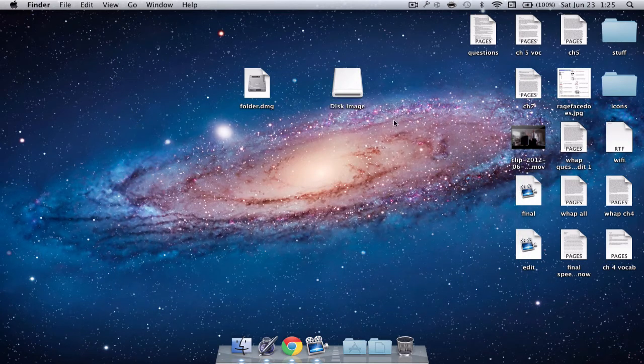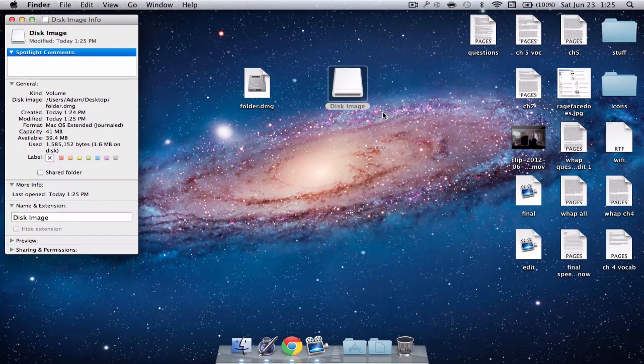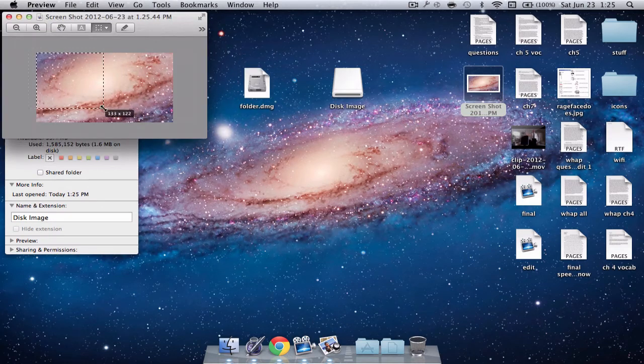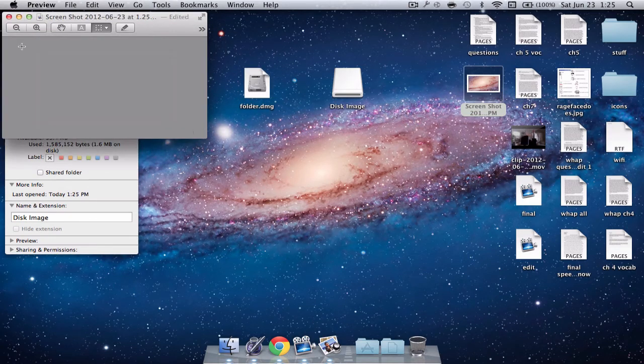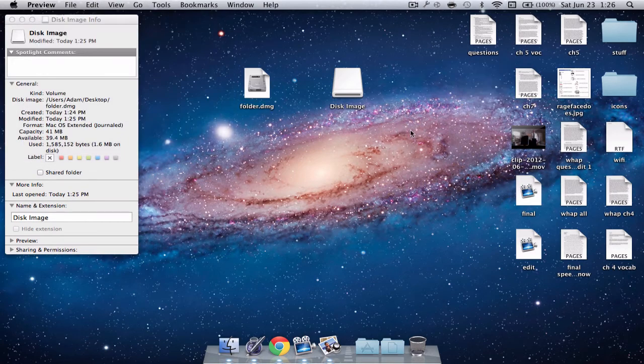Now to make it invisible. So you click on it, highlight it, right? Then you right click it and you'll get info. So you'll get this thing come up. Now you go Command Shift 4 or whatever, take a screenshot. I'm gonna open the screenshot in Preview, and when that opens, you highlight the whole thing, delete it all, and you highlight the whole thing again and go Edit, Copy. Simple as that. Exit. You don't need this anymore. Just throw it out if you want.